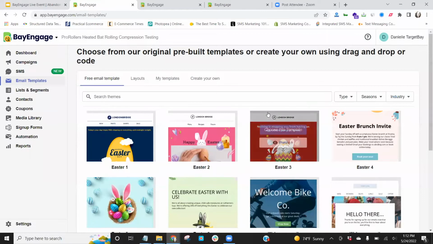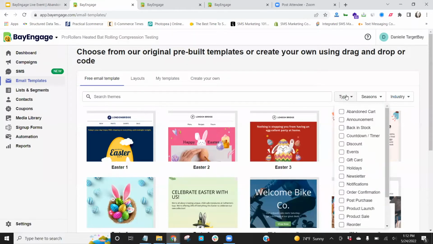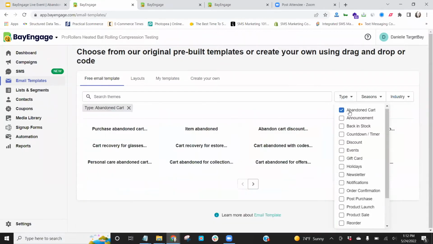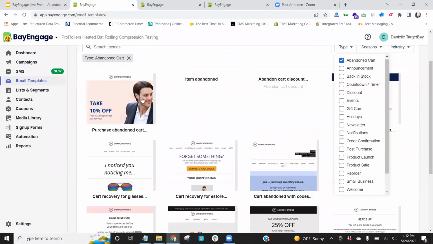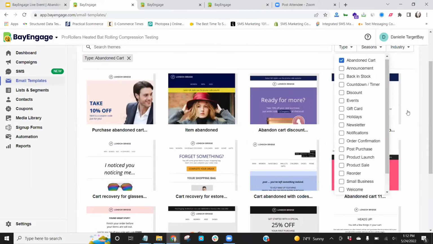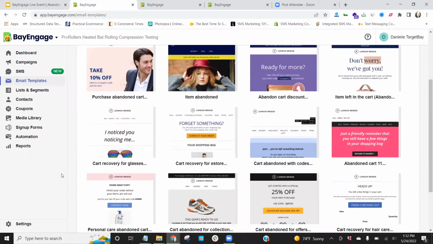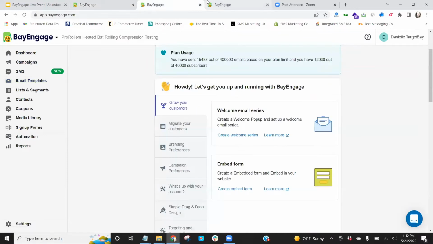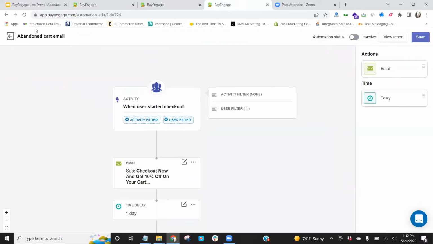We do. You can come in, you can search by type to where you can see the very first one. Gotta love alphabetical order. But you can click on the abandoned cart. You can choose any one of these to be able to customize and fit your brand. Then you can go over here to the automation section and go in by clicking into the abandoned cart email.